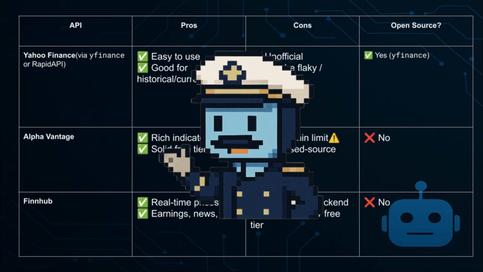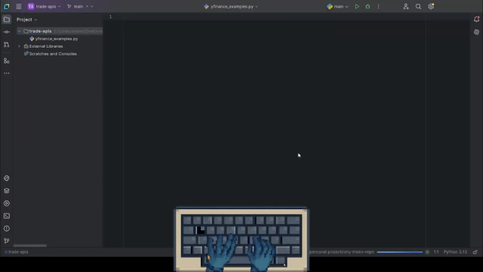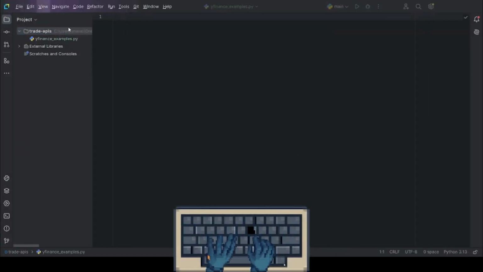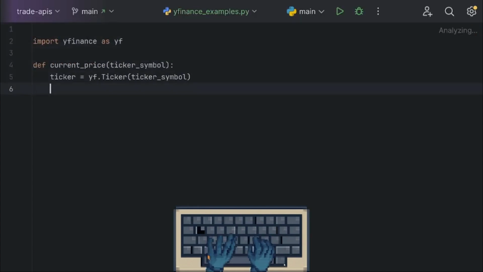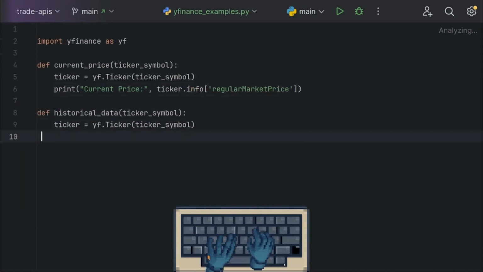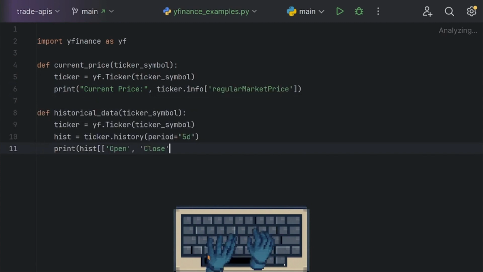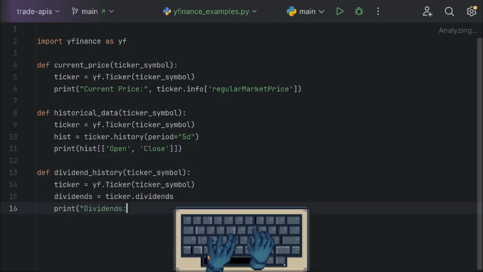So what are we doing here? I want to explore what yfinance can actually do. We are going to poke around, pull some data, and see what kind of information it can give us. To keep things tidy, I created a small module called yfinance_example.py. Inside that file, I added functions to fetch current prices, historical data, dividend history, financial statements, and even analyst recommendations. Each function is basically a probe. It helps me understand how yfinance works and what kind of output I can expect.